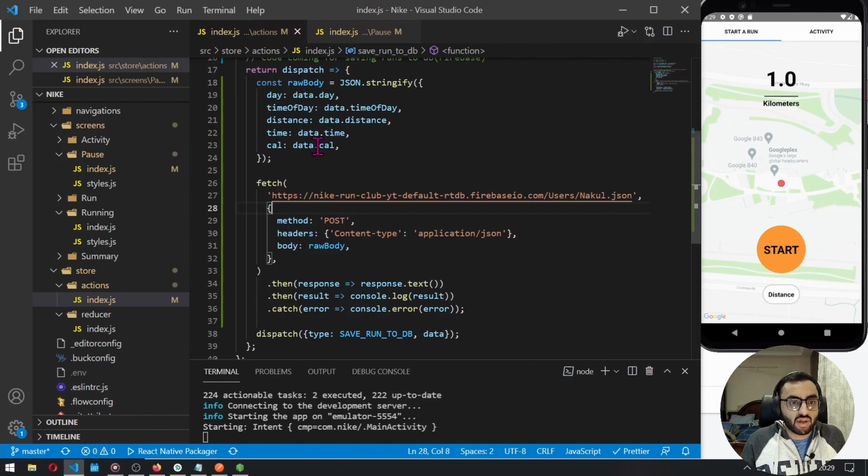So we have a raw body, we have our fetch API call sending to our database in users and knuckle.json. Knuckle will be the child name over here. Then we have the post request, headers and the body. Then we have two then calls and a catch call at the end to catch any errors.